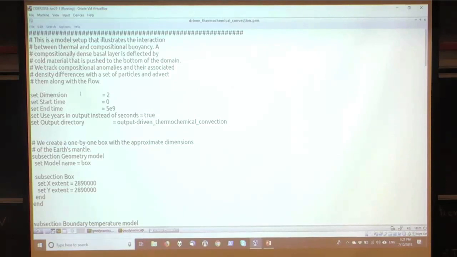So apparently we're starting a two-dimensional model. Always remember, 2D is much simpler and faster than 3D, and we are only doing 2D models here because it has to run on your laptops. We let the model run for 5e9, which means years, because we set this parameter to true.